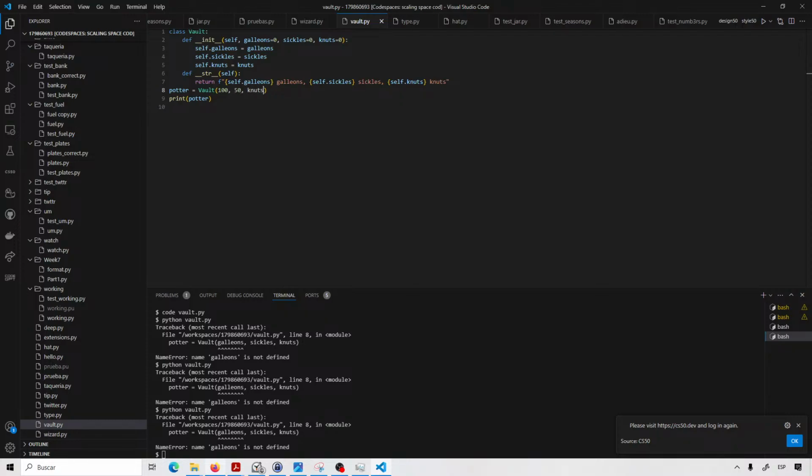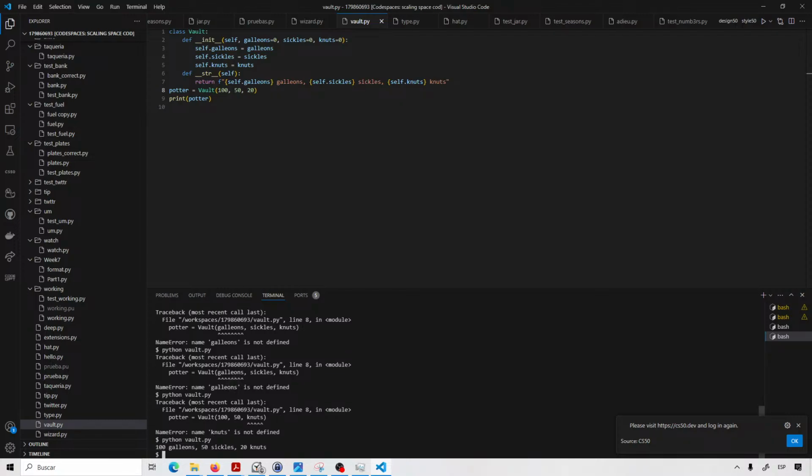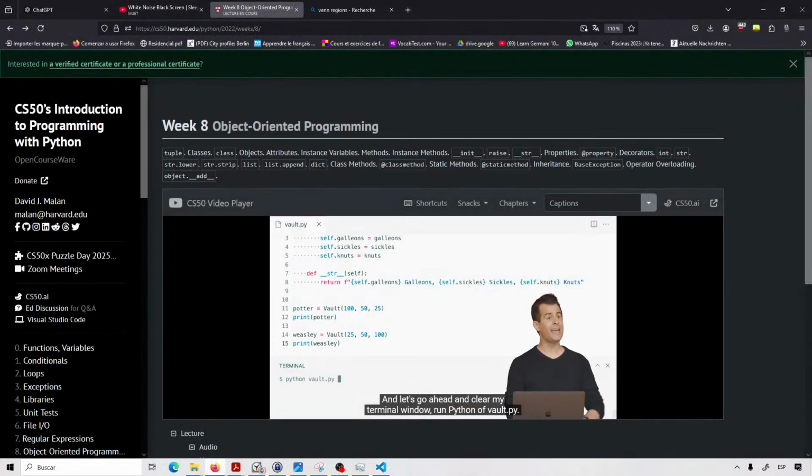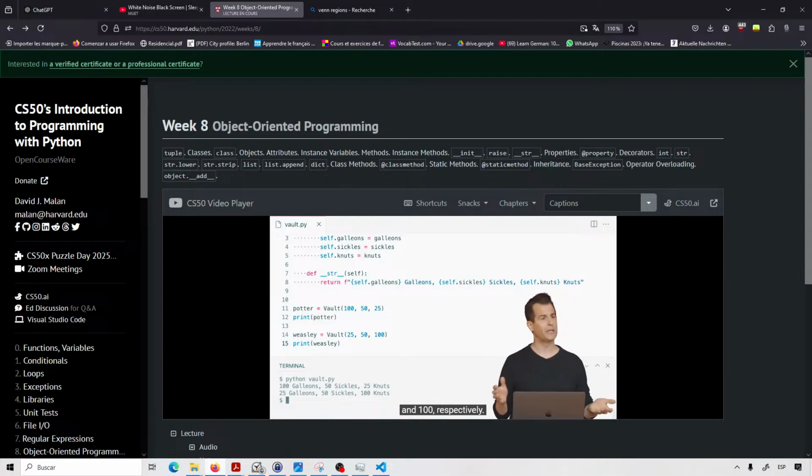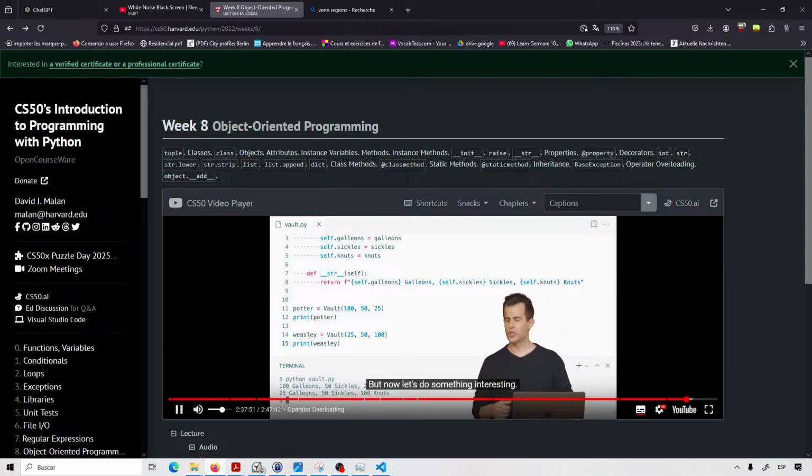And now let me go ahead and print Weasley like this. And let's go ahead and clear my terminal window, run python of vault.py. This time that __str__ method will be invoked twice, once for each of those vault objects. And we'll see indeed that the first one for Harry's got 100, 50, and 25 respectively, versus Ron's 25, 50, and 100 respectively. But now let's do something interesting.